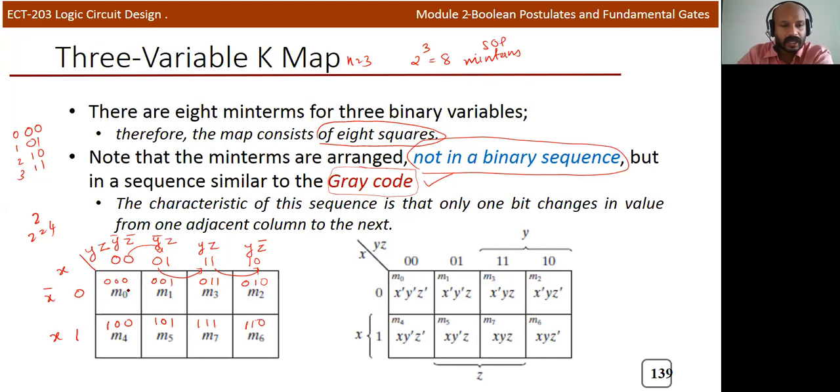So this is M0, this is M1, M2 will be here, M3 here, then M4, M5, M6 and M7. In this way, you need to write the K-map, and this is the final representation. If you write the min terms here, this term will be x bar y bar z bar. Instead of 0 0 0, you can write the variable notations.